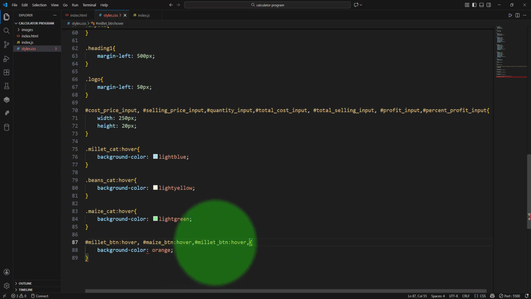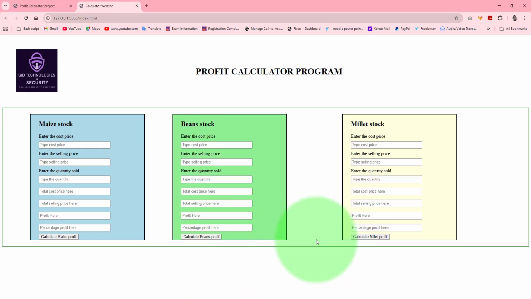So the last one, this is beans. I hope there's a comma here. Let's remove this comma. So if you come back, you realize they will change to orange like that. So you can do other things like transform and others.